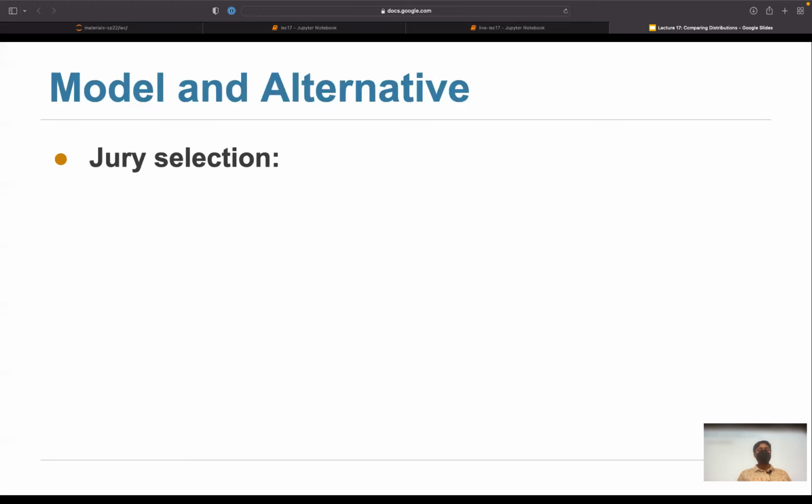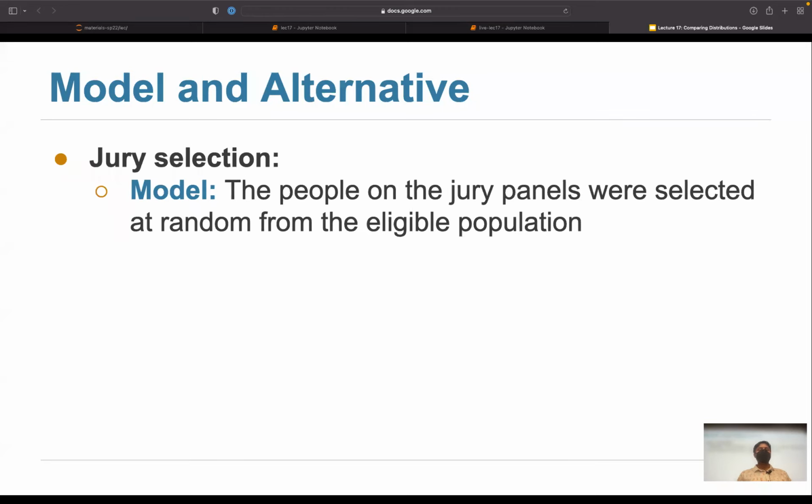In the jury selection example, basically the model, which is what was being claimed, was that the people on the jury panels were selected at random from the eligible population. So that was what was being claimed. This is very specific and very explicit because we knew what the eligible population was. It was 26% Black, I believe, at the time. And so that's specific enough to start simulating from. And so that was the model.